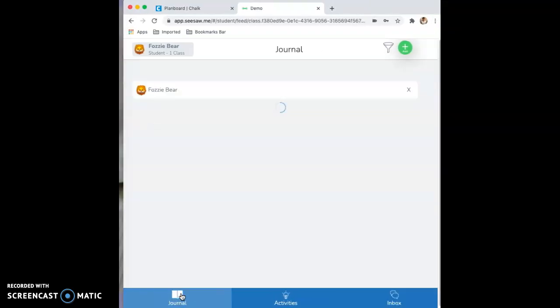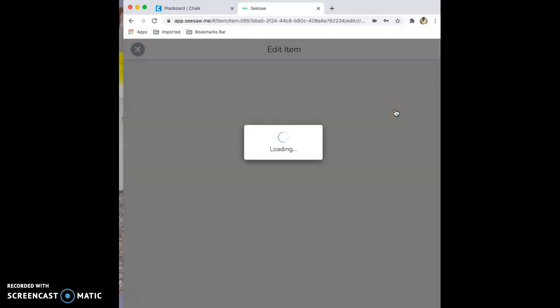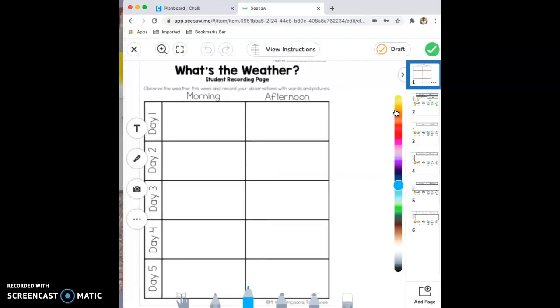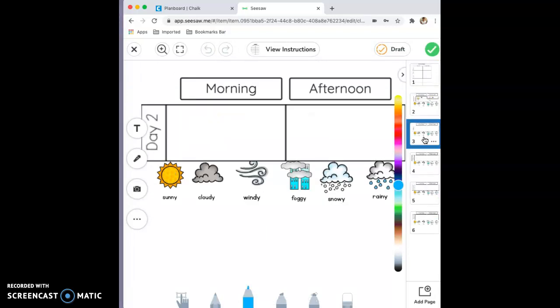There we go. Okay, so now I'm back in my journal and I've got the draft back. I'm going to hit that pencil again for edit. So this is the next day. So I've already filled out Monday's. So now I'm going to go to page 3 because page 3 is Tuesday. And I'm going to do the same thing that I did on day 1. I'm going to choose what the weather is outside. Maybe on Tuesday it happens to be rainy.